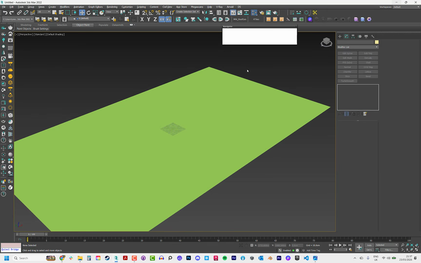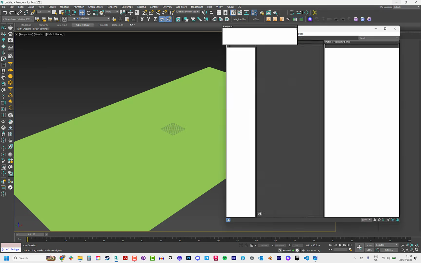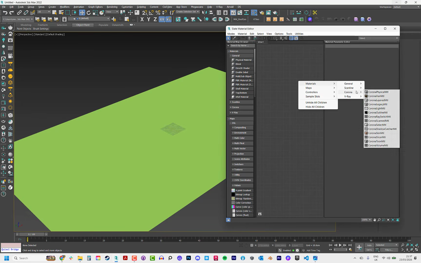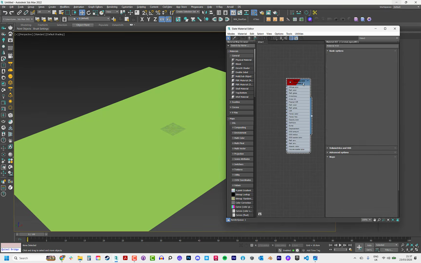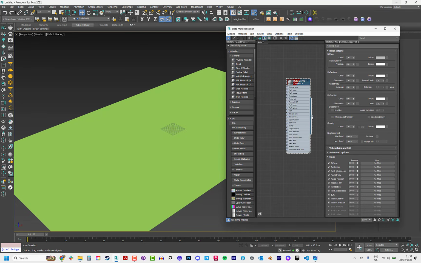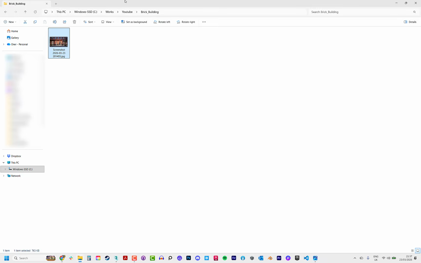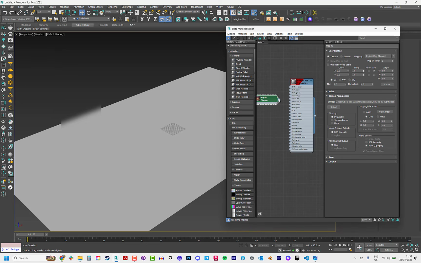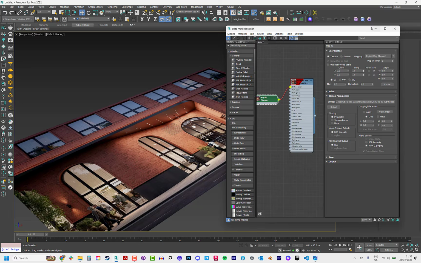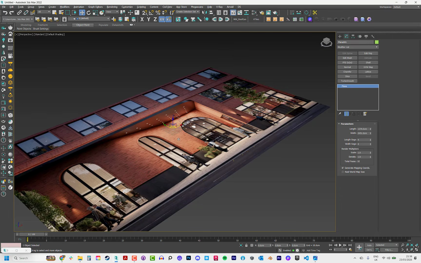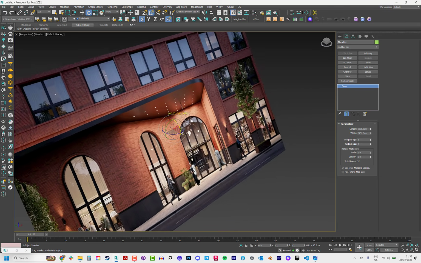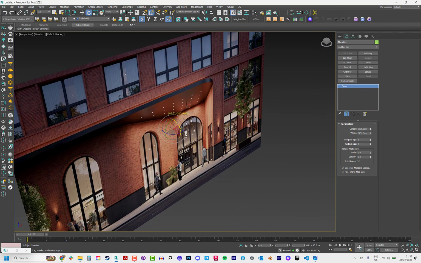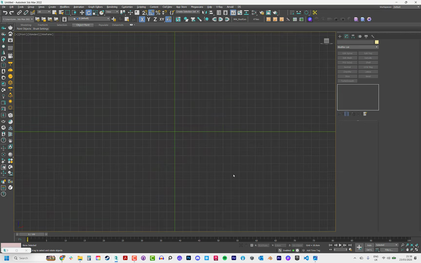I open the material editor right now, so after that I'll apply this material to this plane like this, and let's import the texture, the image into the scene, and voila. Okay, so let's turn this 90 degrees. Okay, let's go to the front view.